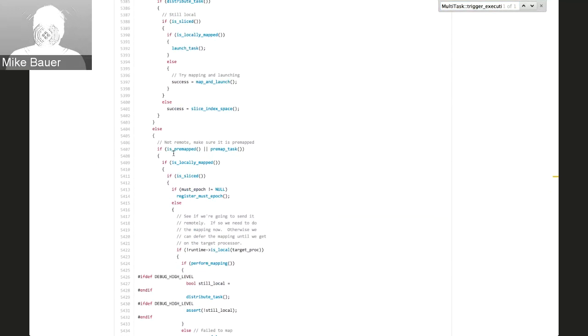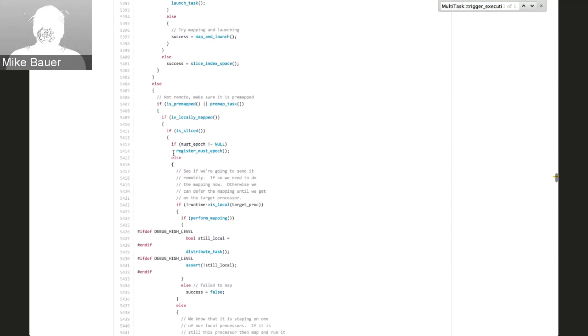Okay, so if you recall the locally mapped case, in this case what the mapper has asked us to do is to actually map all of the point tasks for the slice task on the local node before we actually distribute them out to a bunch of remote nodes to actually execute them. Okay, so let's start on the local node.